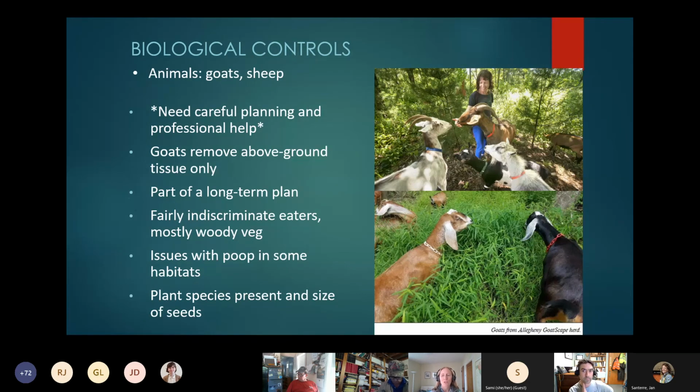The Cornell New York Invasive Species Research Institute, which is the link on the slide there that I just had for a second, is a great source of information about current research on biological controls that are relevant to our region. But going on to a different form of biological control, which would be animals, such as goats and sheep. My take-home message here is that the use of goats and sheep for invasive plant control needs careful planning and professional help. So it's not just like, oh, my neighbor has some goats and I'll just borrow them for a day. It's a very planned process.